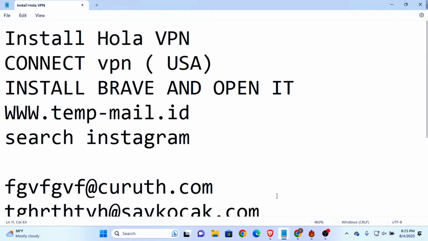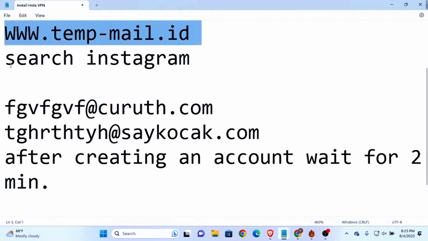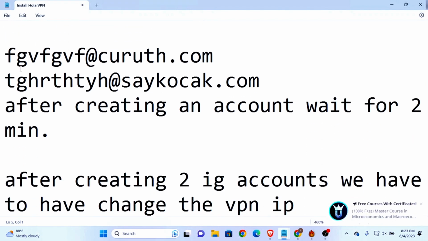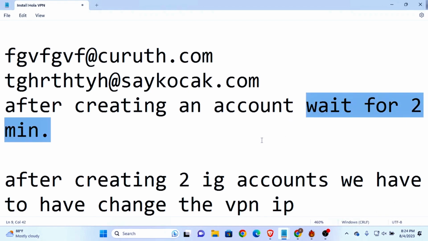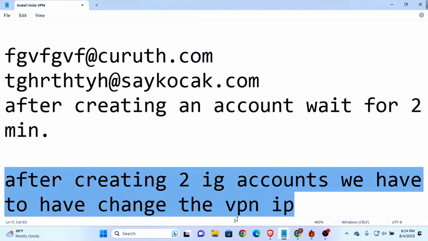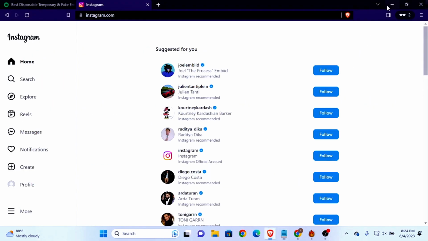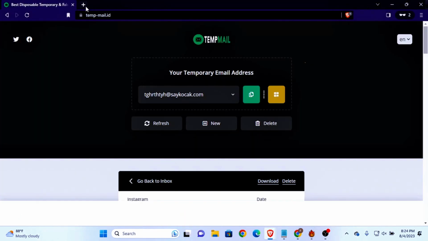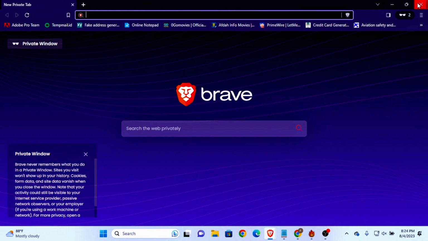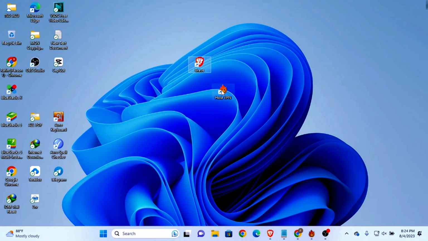So again we will follow our steps. We will go to the Brave browser, then go to this temp mail site. We'll search Instagram, randomly choose an email address, then create an account and wait for 2 minutes. After that we will create another account, and after that we will again change our IP address. Okay, and this is the process to create unlimited IG accounts, and there is no other option or method to make unlimited IG accounts.